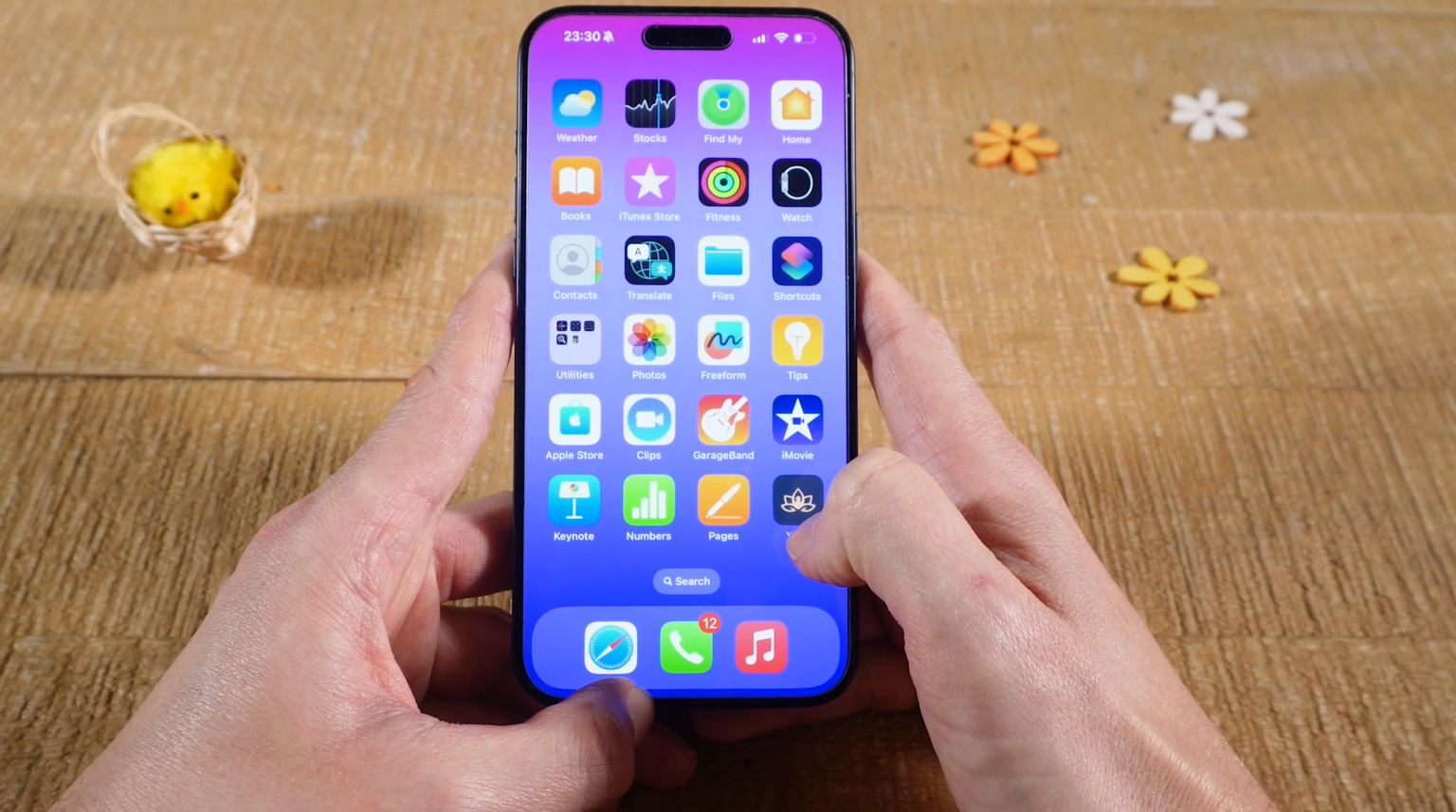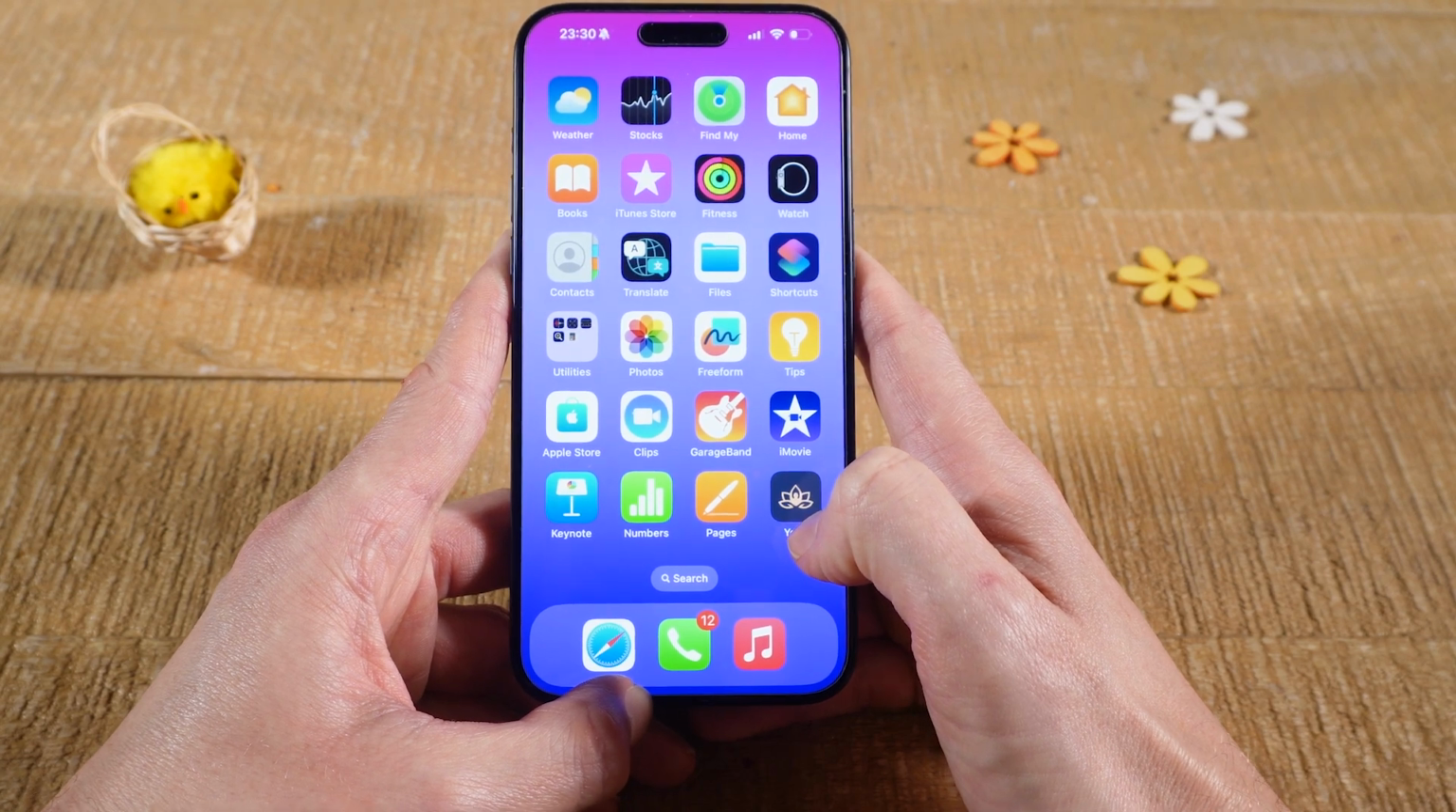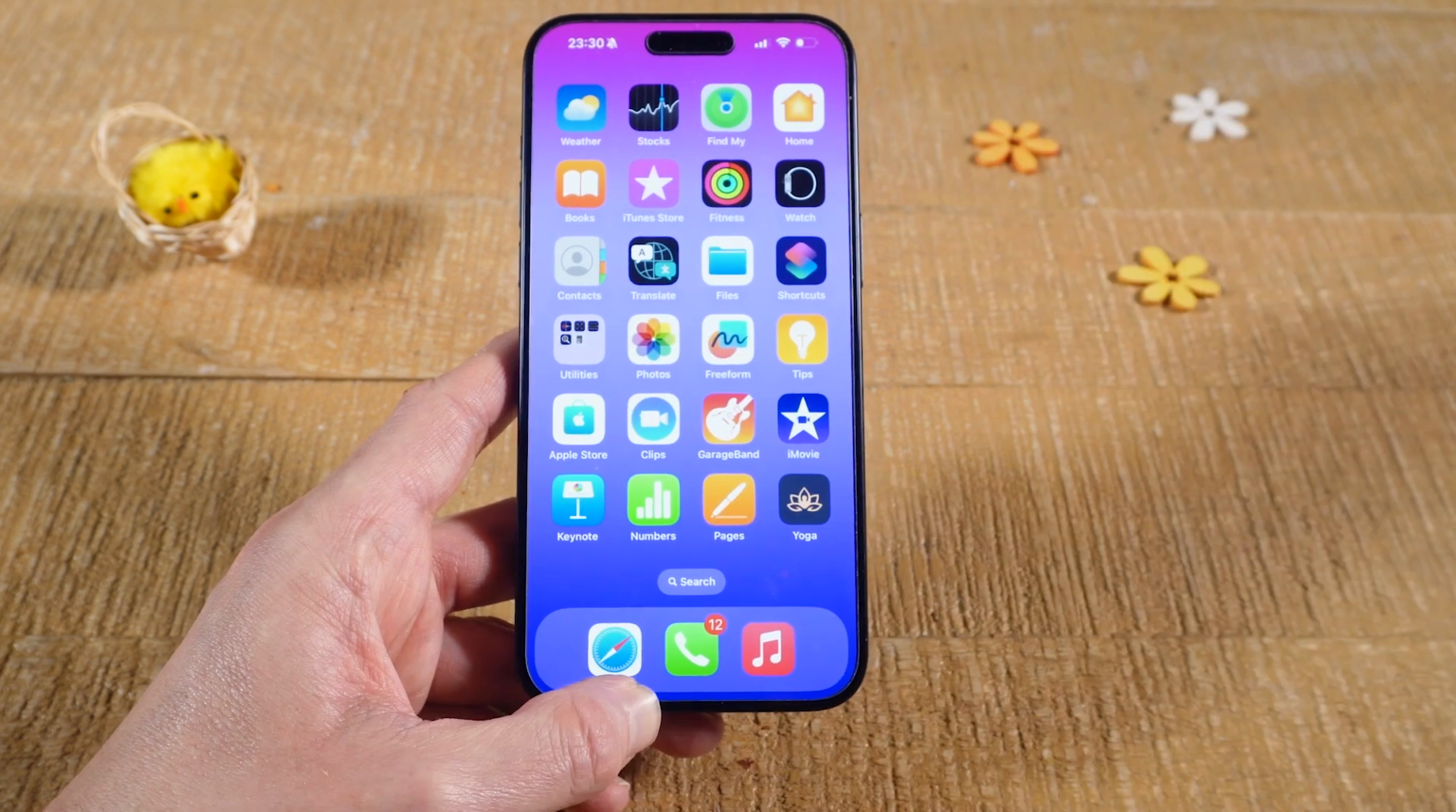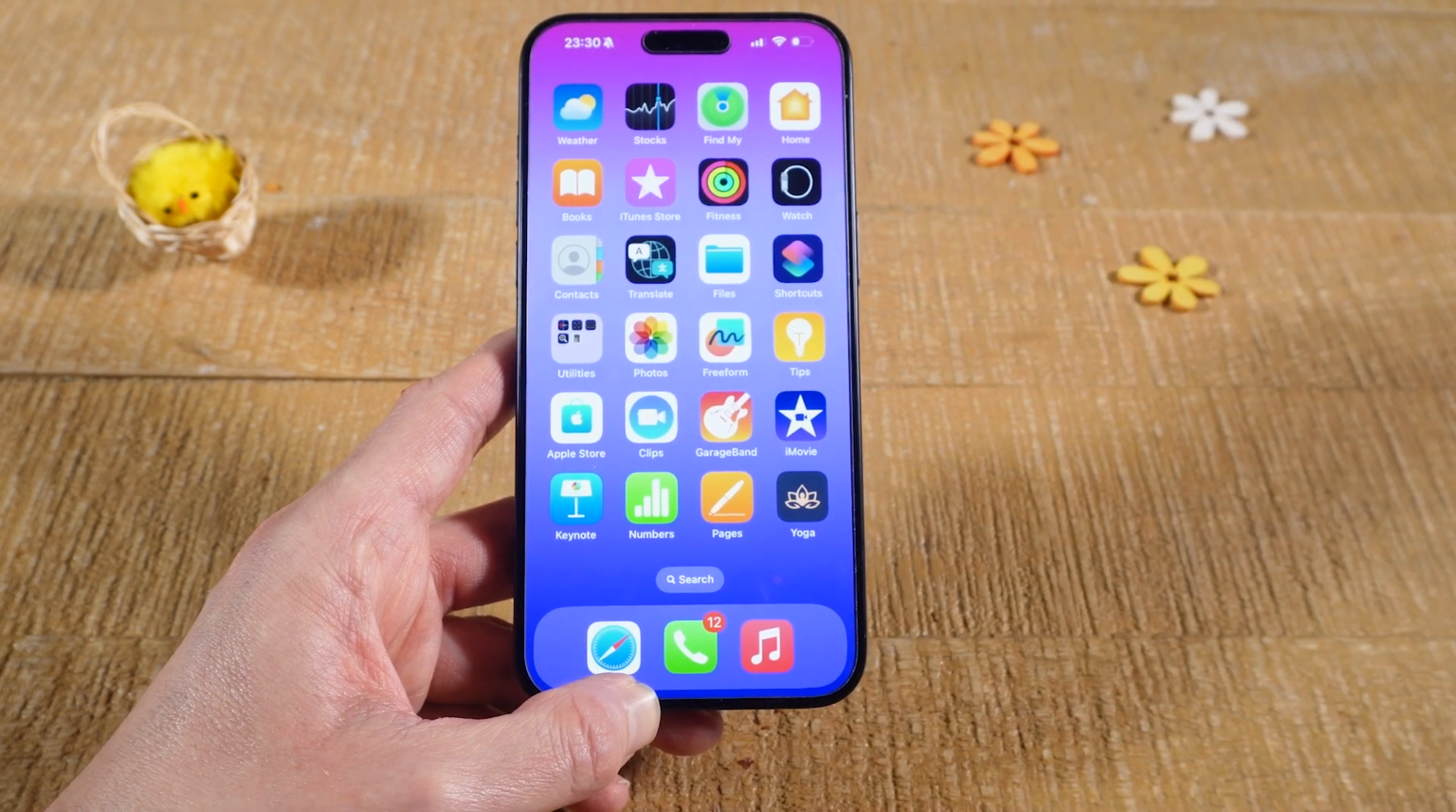In this video, I'm going to show you how to delete your Snapchat account permanently. First, I will show how to do this on the iPhone, and then I will also show you how to do this on an Android device. Let's dive right into it.